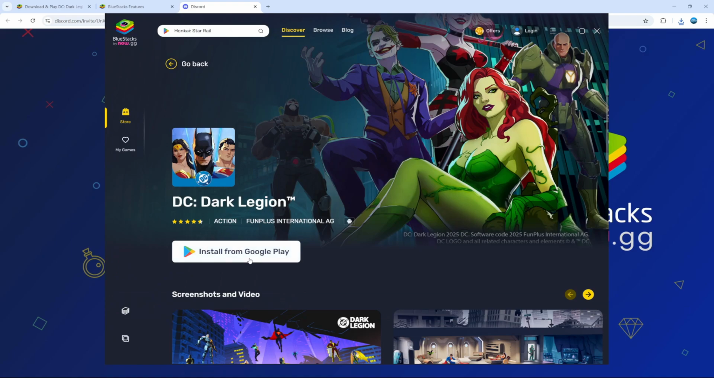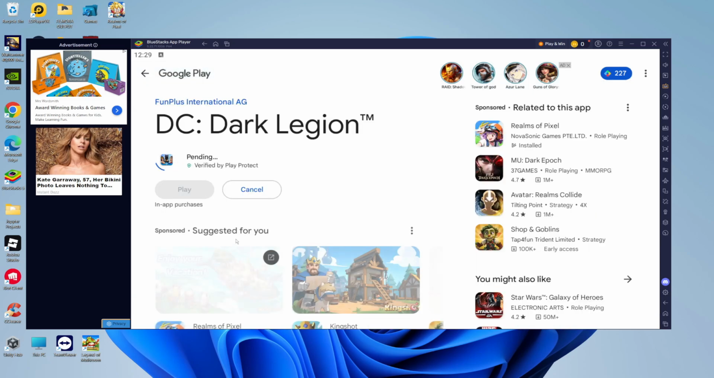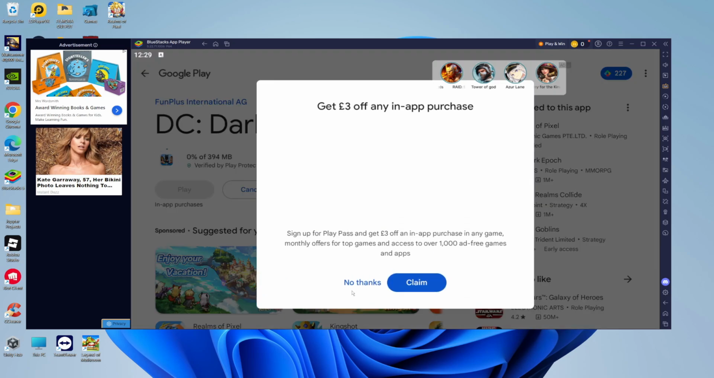So from here, all you need to do is click install from Google Play. Once you've done that, it's going to redirect you to the app page, and you can see there's a blue install button. Give that a click, and it's going to start downloading and installing DC Dark Legion on your PC.